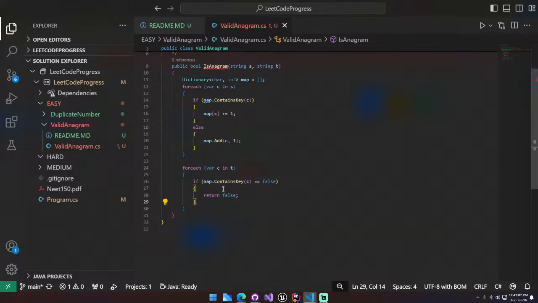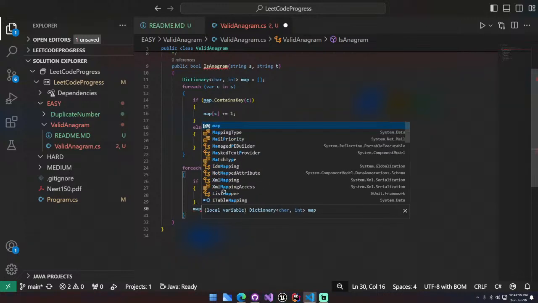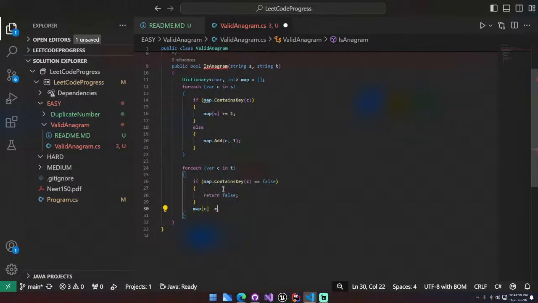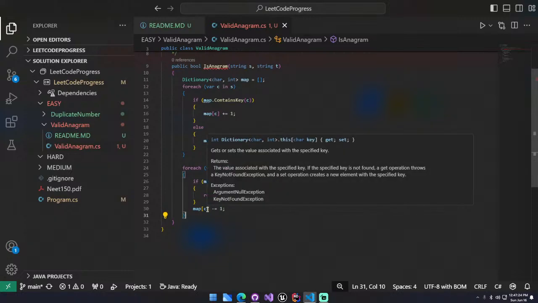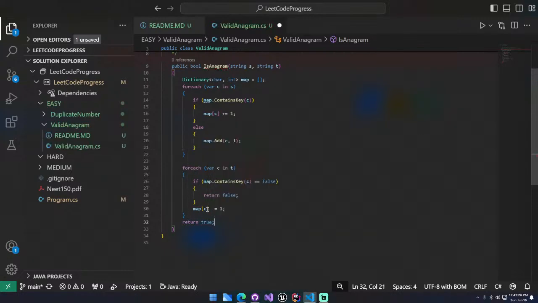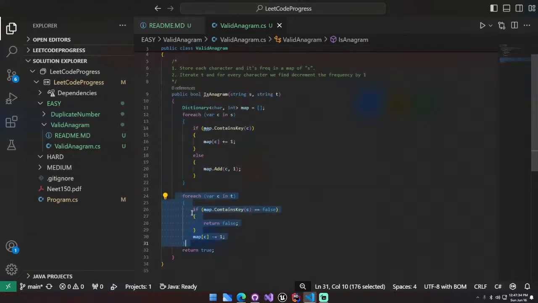But if it does contain it, then we are going to decrement the frequency by 1, map c minus equals 1. And then it's going to keep on going and going. So at the end, we're going to return true. After iterating every single character of t, if all of the characters are present, then we can return true.